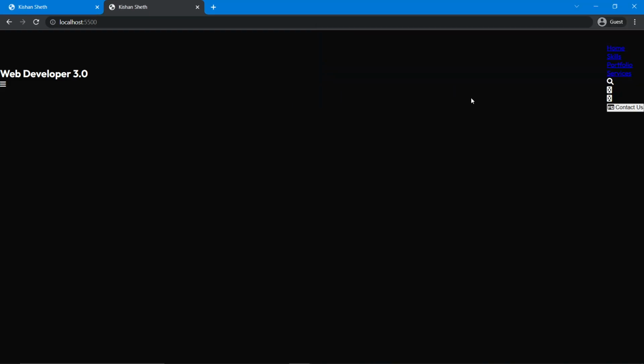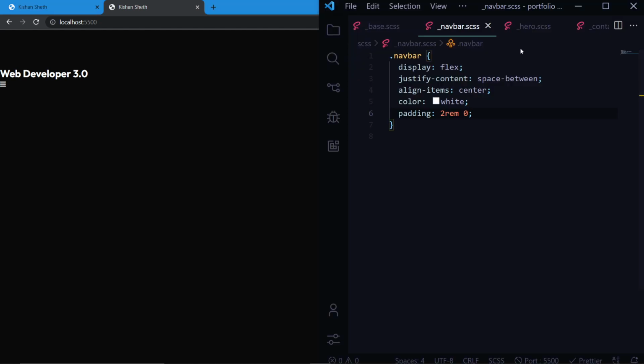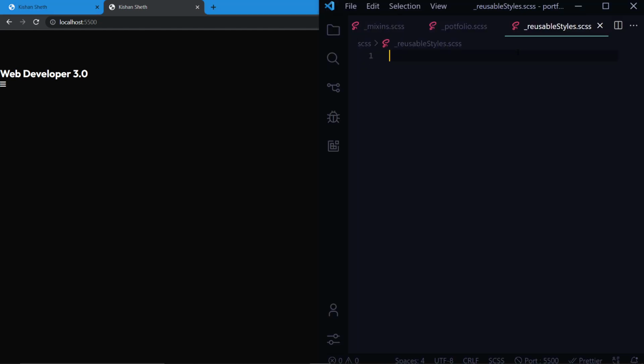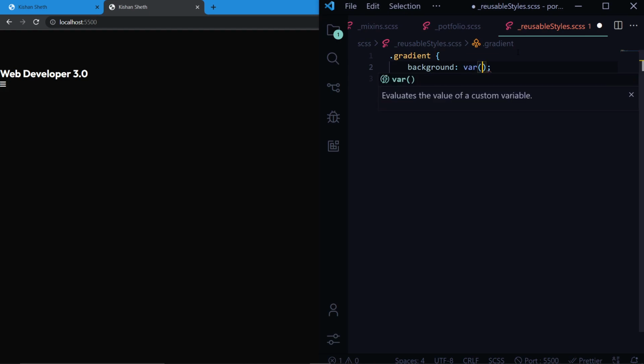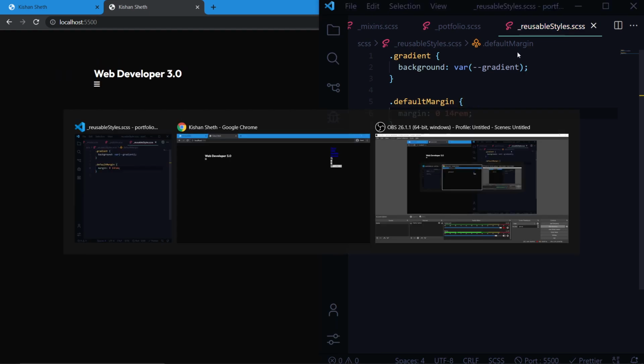Okay, now we'll go to our reusable styles and first we'll write a gradient class. We'll give it a background of variable gradient. Then what we'll do is we'll have the default margin class. Default margin, we'll give it a margin of 0 and 14rem of left and right.